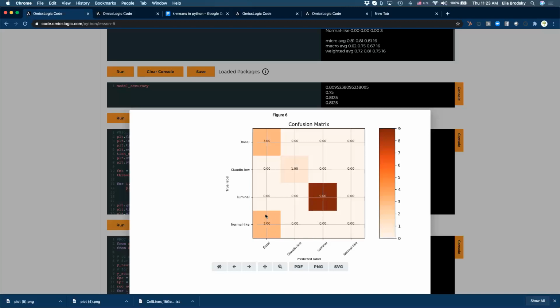And for normal-like, what did it identify normal-like as, Jerry? What did it think normal-like was? Yeah, there were 3 of them, but what class? Right, so it thought it was basal, right? So it was normal-like, but it thought it was basal. And that's where the confusion is, right? So that's why it's called confusion matrix. It confused the normal-likes for basal ones.